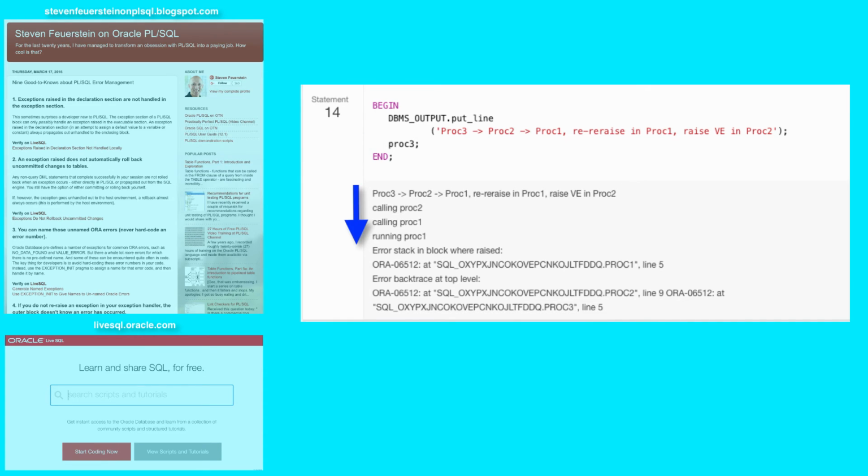So proc3 calls proc2, calls proc1, I run proc1. And then notice the first error backtrace shows me that the error was raised on line 5, the original error. But notice that when I call backtrace at the top level, it only traces back to line 9 in proc2 because of that new raise of value error.